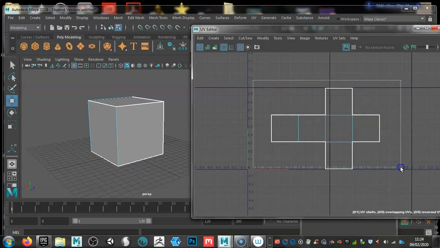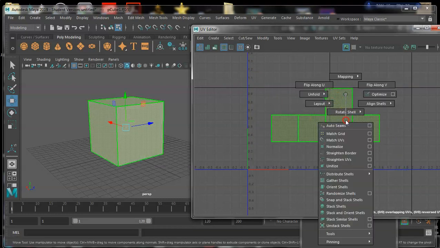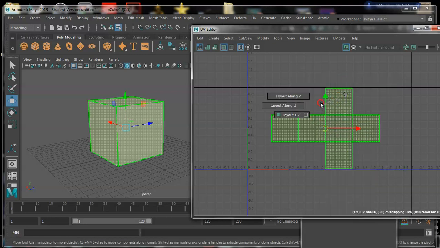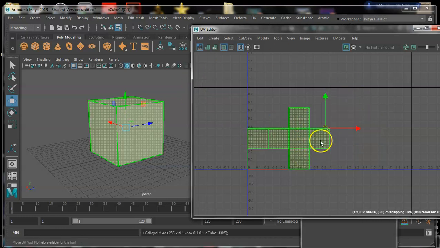Next, we go to UV shell, highlight the entire thing, shift and right click, and then layout UV. So basically, we'll just put it squarely in the 0 to 1 space. That's all good.